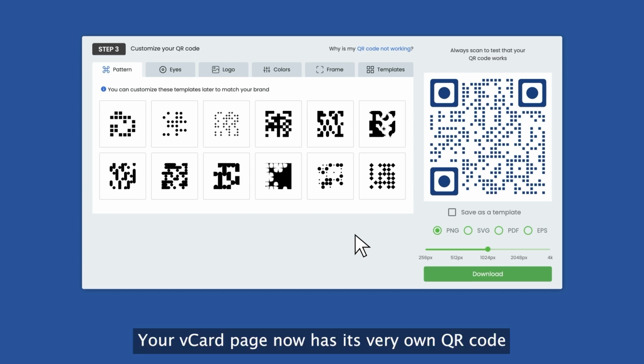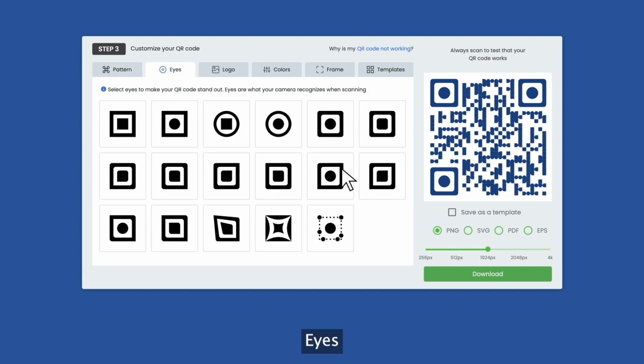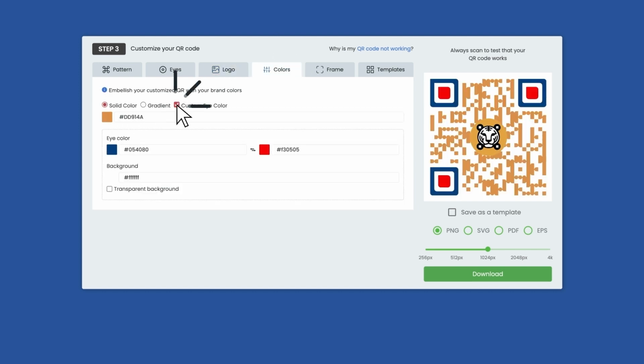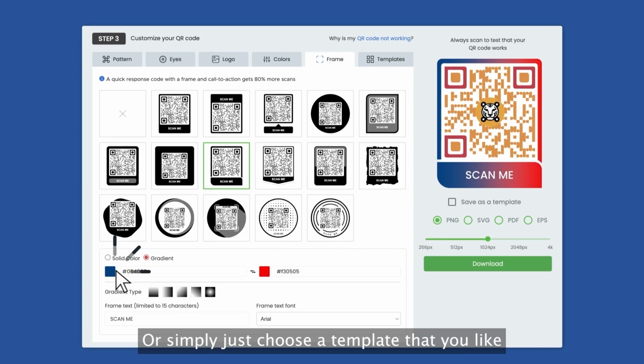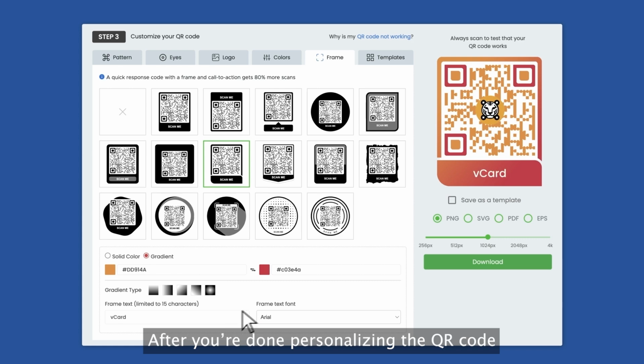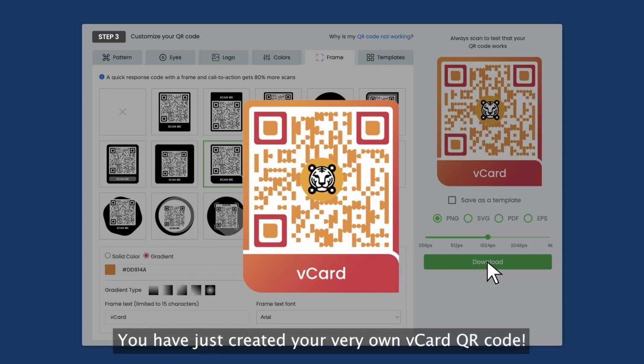Step 3, customize your QR code. Your vCard page now has its very own QR code, so let's customize how it's going to look like. Take note that this QR code is what you'll be showing to people when you present them your vCard. You can customize your QR code by choosing the pattern, eyes, adding a logo, picking colors, and adding a frame, or simply just choose a template that you like. After you're done personalizing the QR code, choose the file type, then click download, and you're done. Congratulations! You've just created your very own vCard QR code.